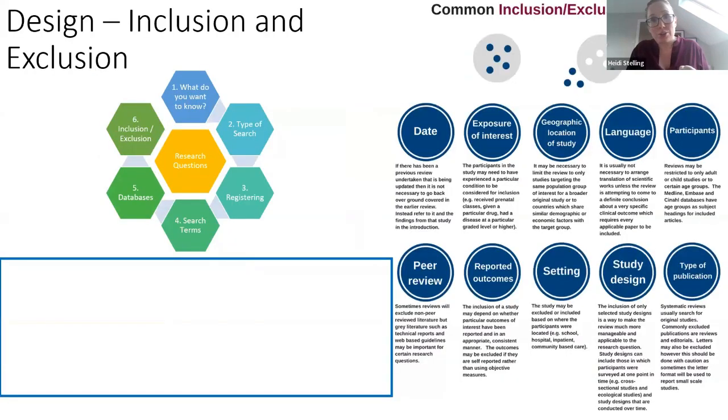Right, inclusion exclusion criteria. So we've come full circle in design. And again, the reason that I designed this like this is the research question is key to everything you're doing here. So what you want to know, the type of search you're going to do, the type of literature review you're going to do, where you're going to register it is dependent on that. Your search terms, everything comes back to this research question. And that's why it's so fundamental.